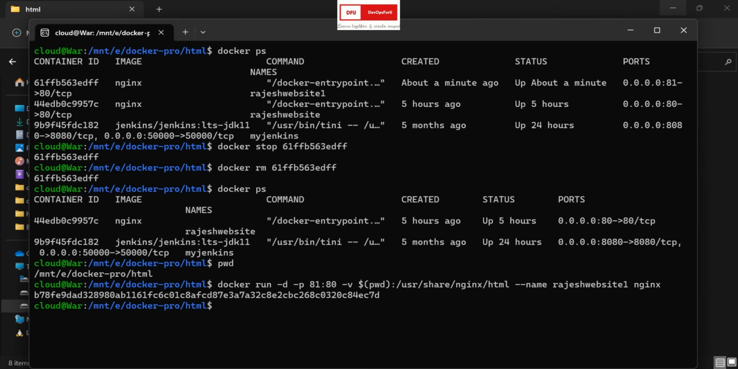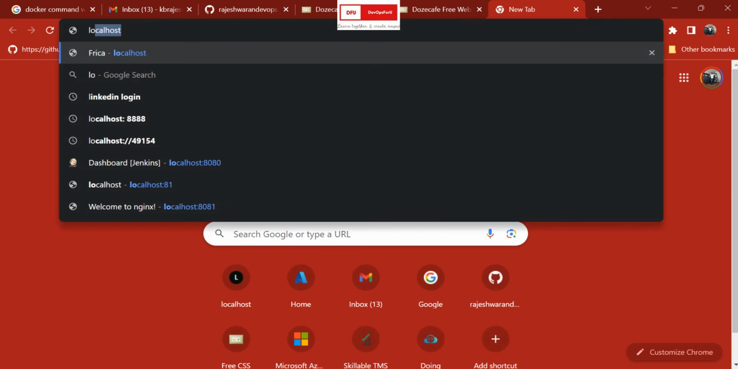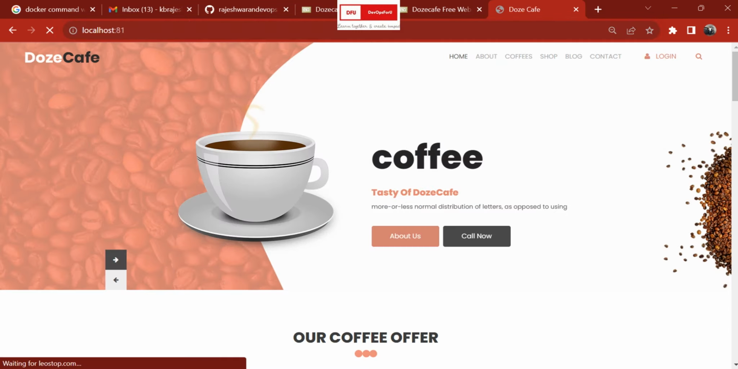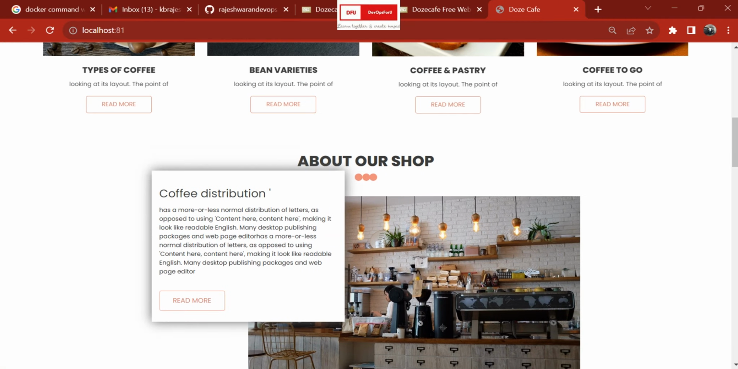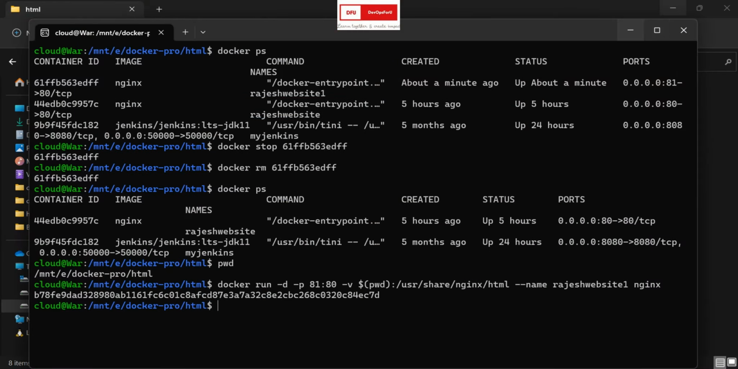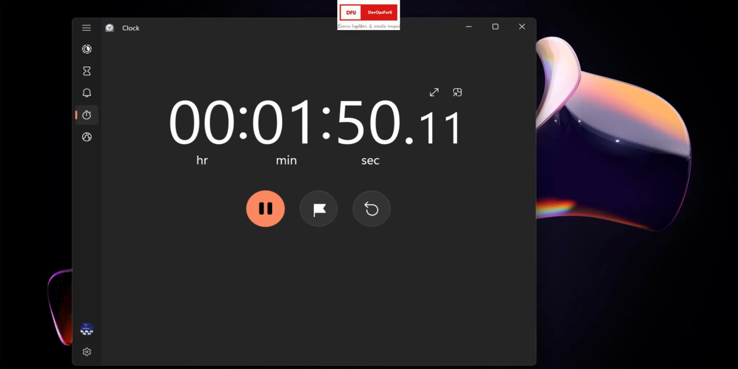So yeah, boom. Now if I go here and put localhost 81, yeah, you can see it. Fine. I think I have achieved my goal within the time frame which I specified.